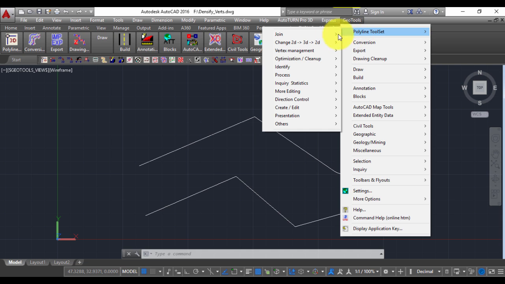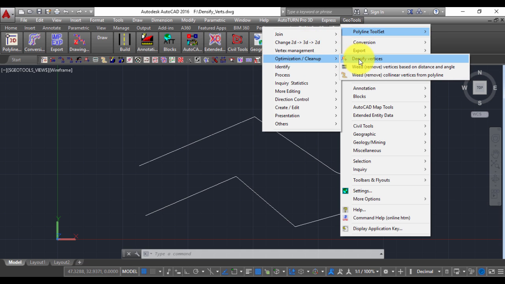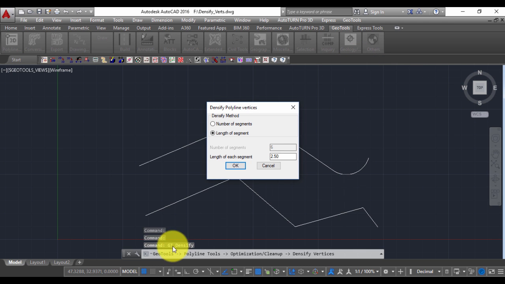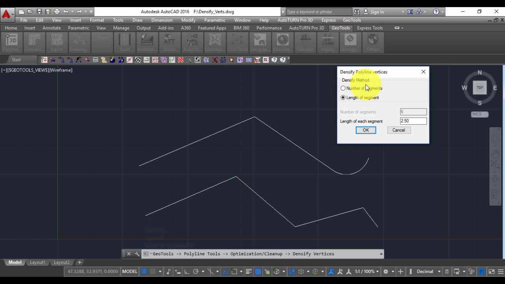If you go to Polyline Tools under Optimization Cleanup, there's the first item called Densify Vertices. You can also run it by typing gt_densify on the command line. There are two ways to densify polyline vertices, either by number of segments or length of segments.